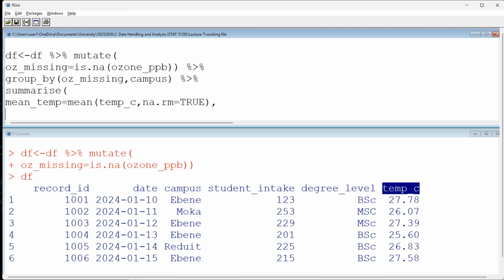And then you would recall also I wanted to have a number of missing. So this is how we can obtain the number of missing. That will return how many rows are in the group.